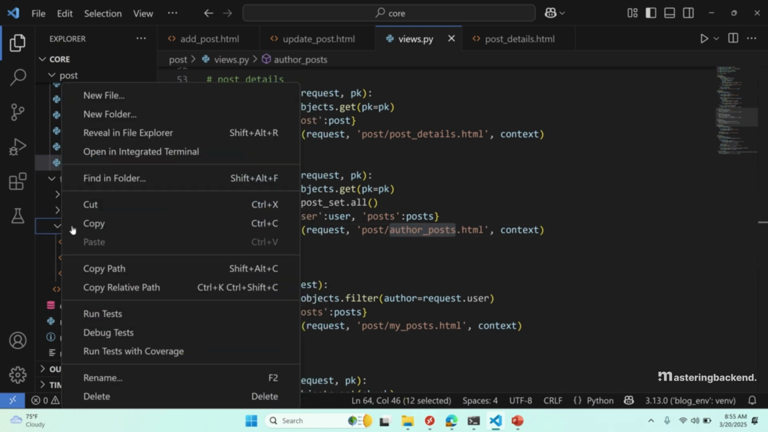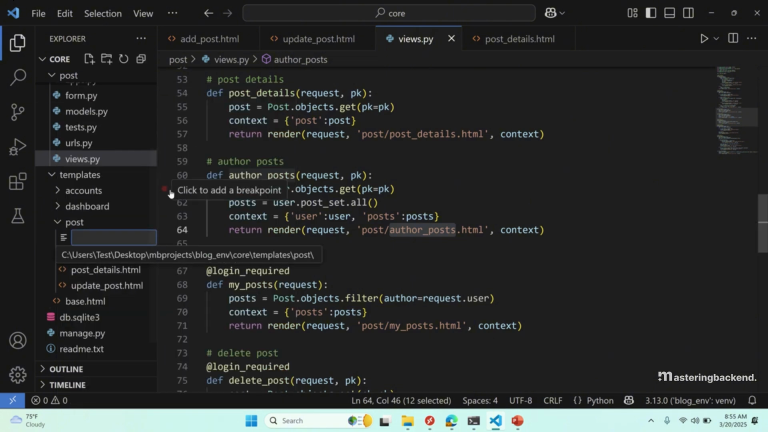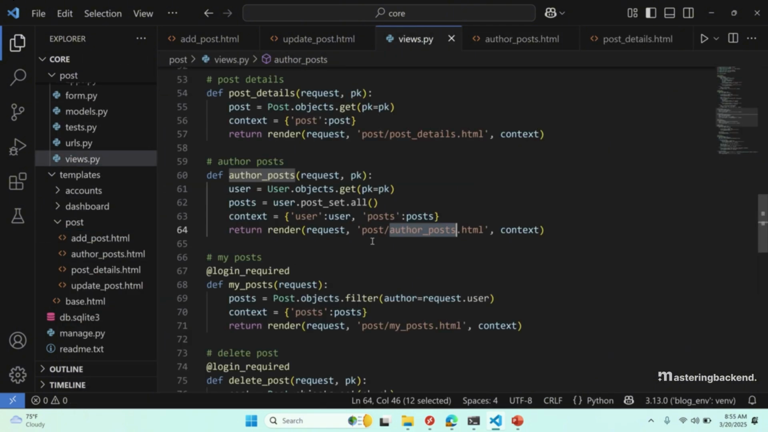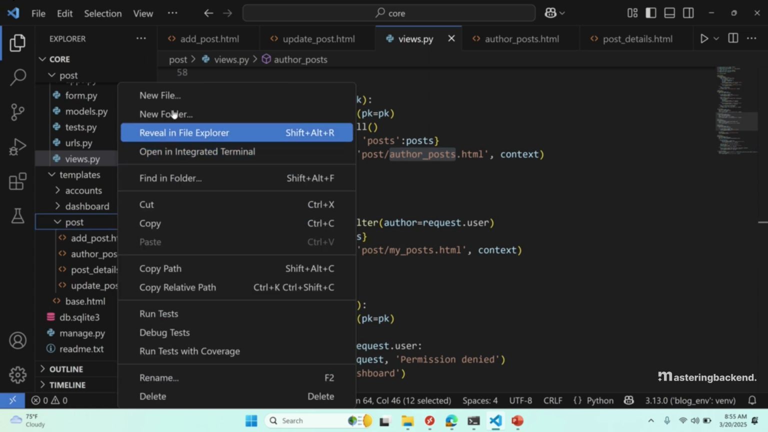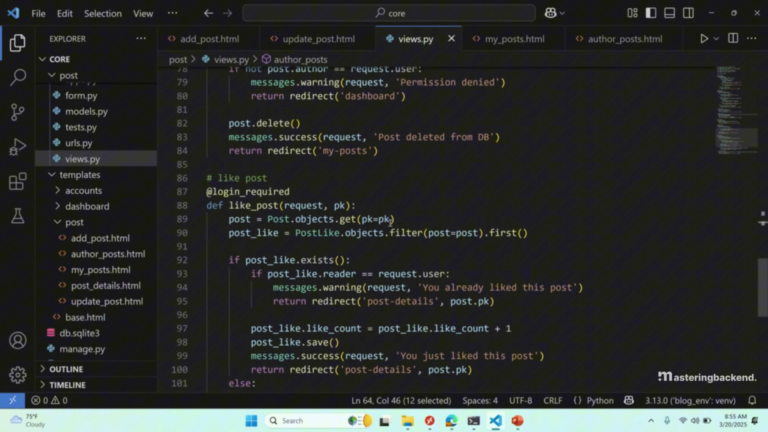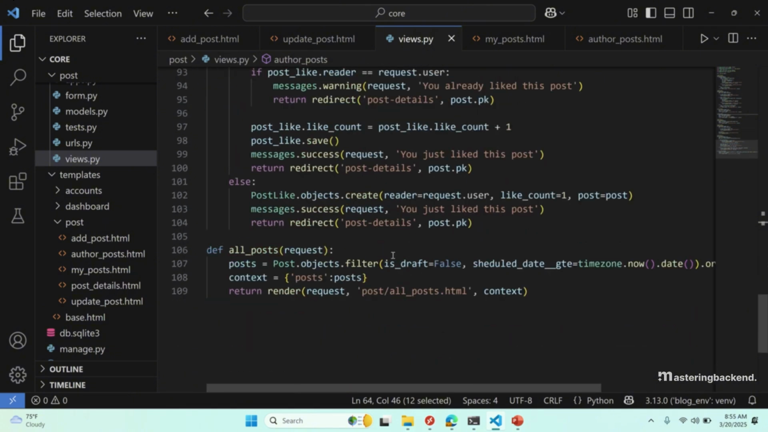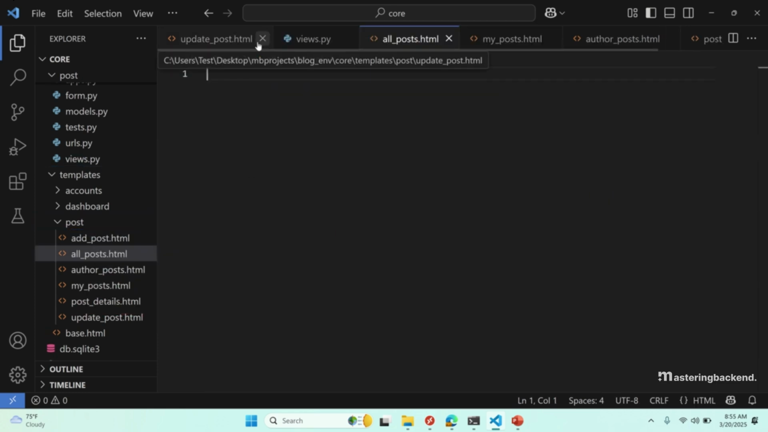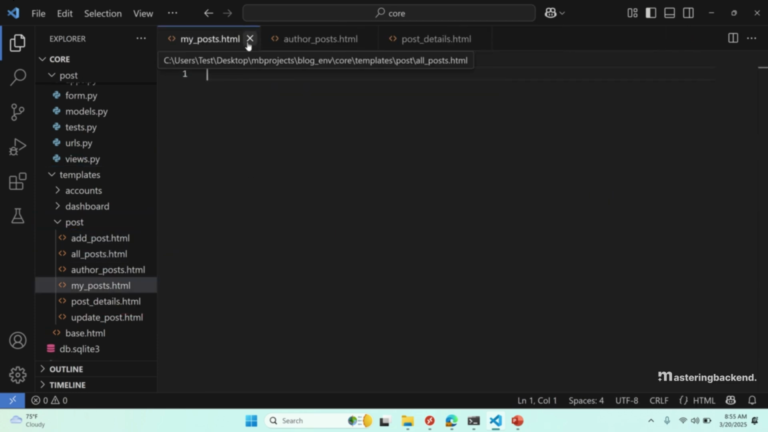We'll come over here to post. Let's make sure it's in posts, and then we'll just say post.html. All right, so let's see this again, and then we'll say my_posts.html, post.html. Again, here we're going to say all posts, right? So here we'll just say all_posts.html. So we're just going to close this out and we're going to start working.